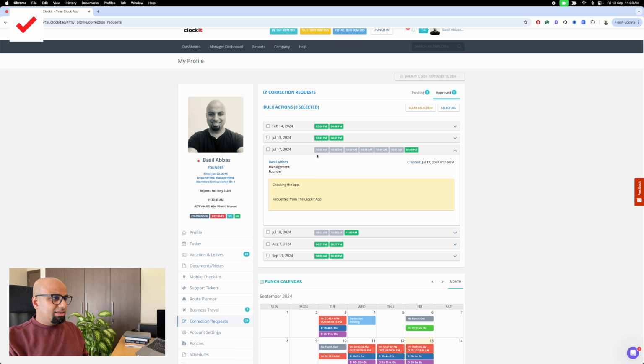Now, let me very quickly tell you these colors and what they mean. The gray color indicates that there is no change to the punch that was raised earlier. The green indicates what you have added into the timesheet. And if you have deleted any time, then that would show up as a red label. And that's how you would do it on the web.